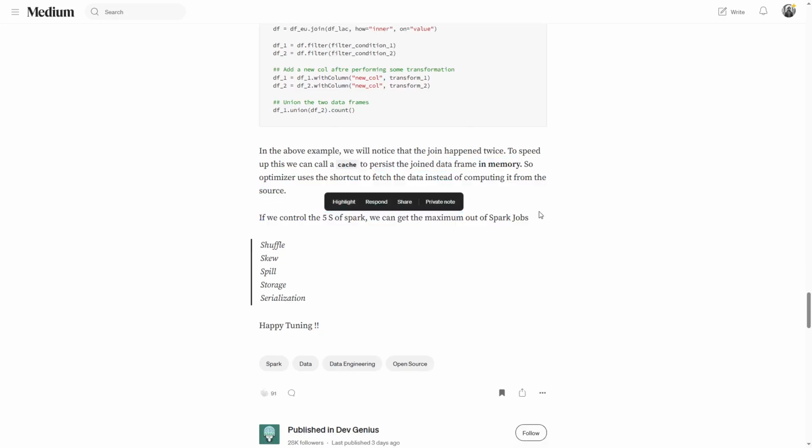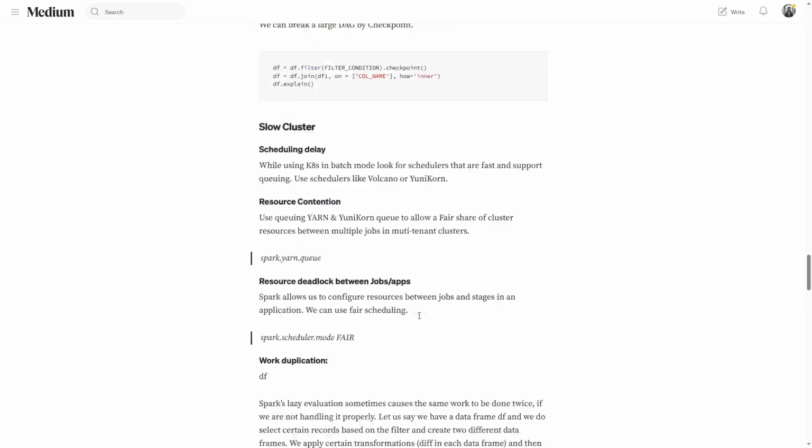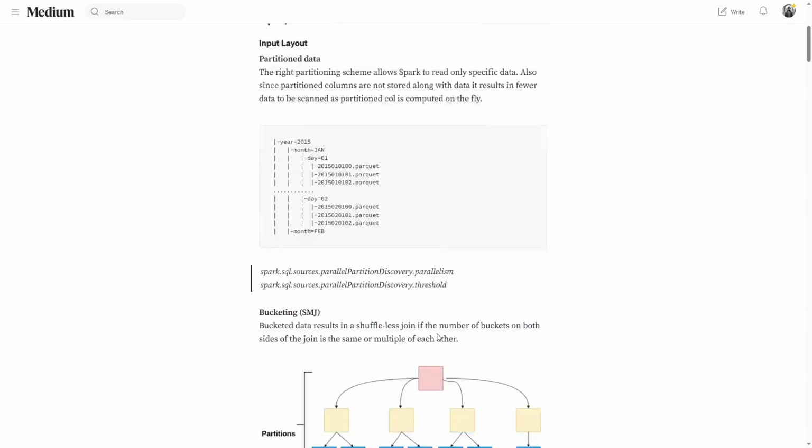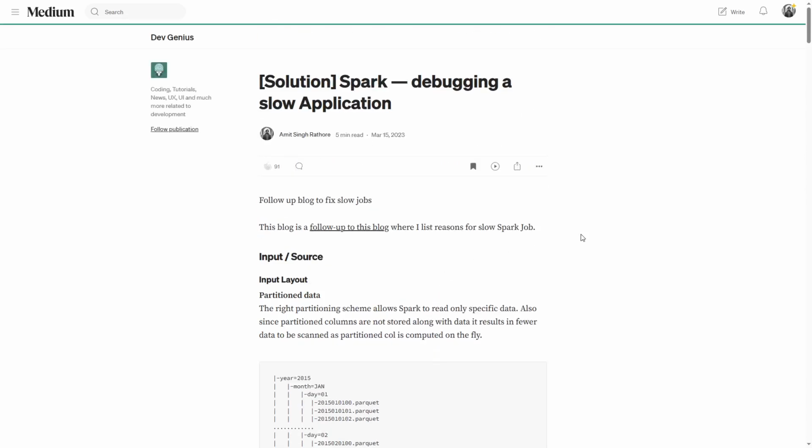So these are certain kinds of things that we can do. And as part of the series I have been talking about, we have five S's as a source of Spark challenges: shuffle, skew, spill, storage, and serialization. If we keep these things in mind, we can debug any slow application and try to fix it to run within the expected SLA.